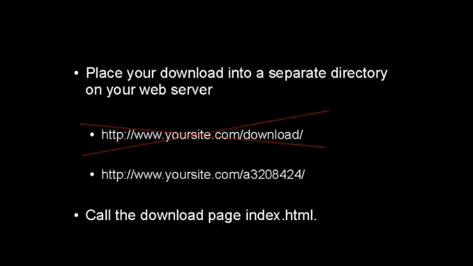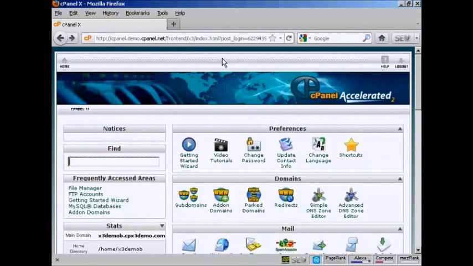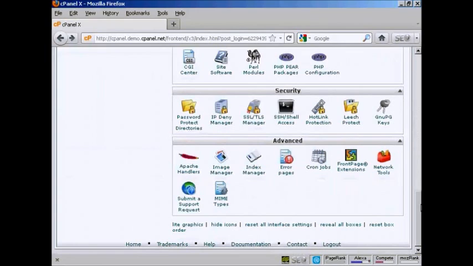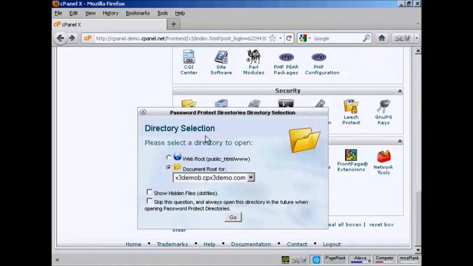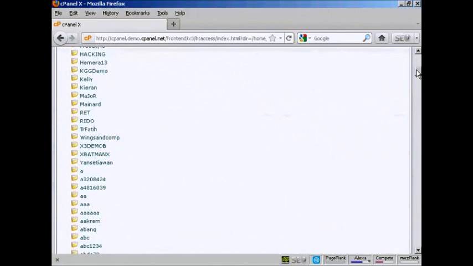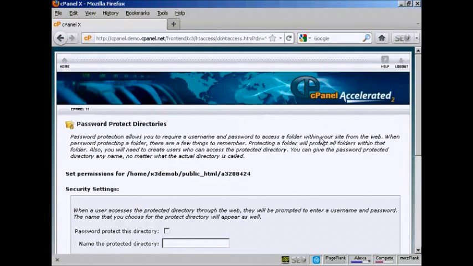And once you've got that set up, log on to cPanel and then scroll down to where it says security, and you want to click on this icon here, password protect directories. It'll ask you to select the directory, and we're going to have it as the document root, and click on go, and then scroll down to your created directory and click on it, or click on the link next to it.